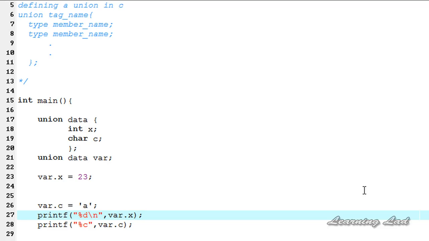Let me close this, and now we're going to see where unions are used. Unions are frequently used when specialized type conversions are needed, because you can refer to the data stored in a location with different data types. So this is it, guys. This is the introduction to the union in C.